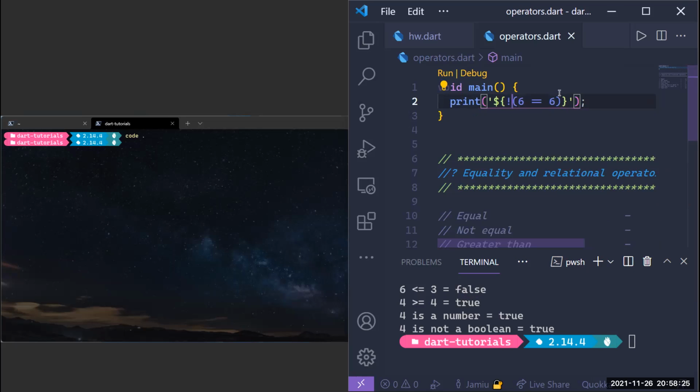I said if you want to negate something, the value inside this bracket is going to give us true because 6 is equal to 6. If you want to negate the whole expression, you put it inside a bracket like this, and then use your exclamation mark. So we know 6 equals 6 gives us true, but now we are saying negate the value. So if we print this out, it's going to give us false.